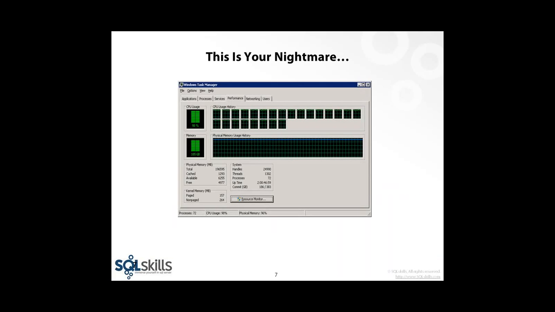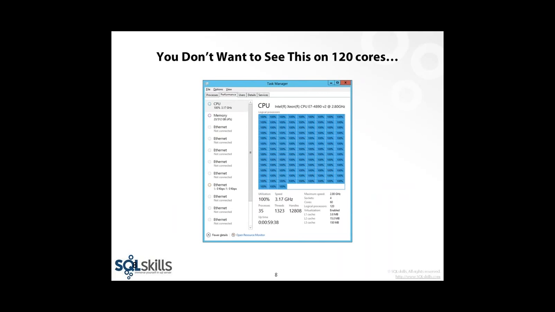So this is your nightmare. If you're a production DBA, you don't want to see Windows Task Manager looking like this with all of your processor cores pegged for a sustained period, because unlike a web server, you can't just take it out of the server farm and reboot it. If it's the database server and you're stuck like this, that's a really bad place to be. And this is another even bigger box, 120 cores pegged at 100% CPU. And if you pick the right hardware, hopefully you'll have less chance of this ever happening to you.